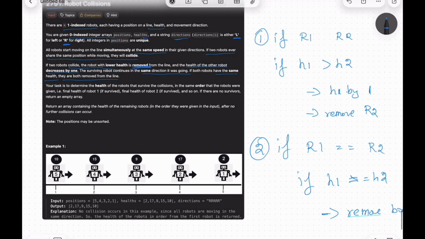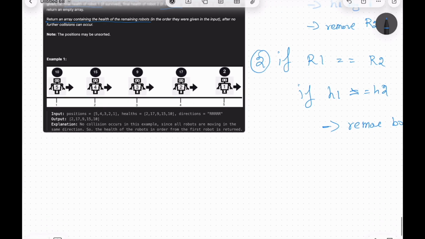So this is the thing, and your task is to determine the health of the robots that survive. At the end of the operations, if any robot survives, you have to return its health, in the same order as the robots were given. So the final health of robot 1 if it survived, robot 2 if it survived, and so on. Whatever robot survived, we return the health in array format. That is what they have given: return an array containing the health of the remaining robots. So this is all about the question.